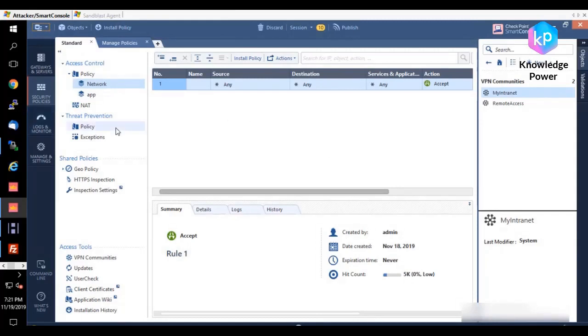Then we're going to see in the logs if the traffic is actually going there or not. Alright, without any further ado, let's begin.